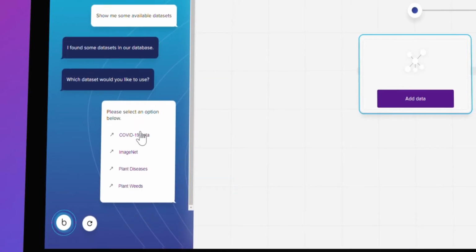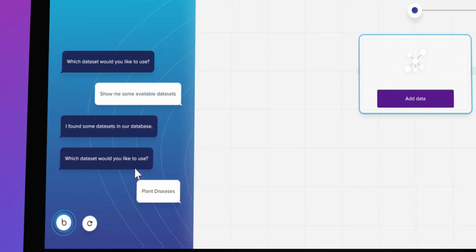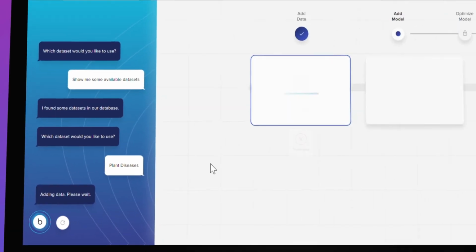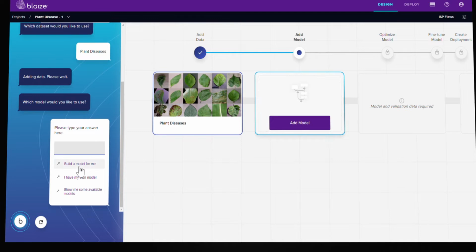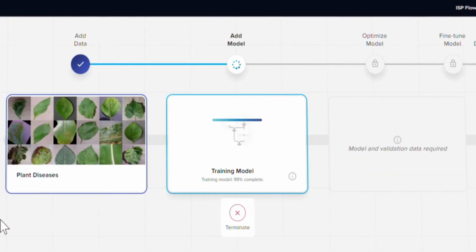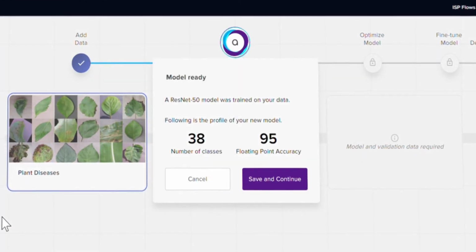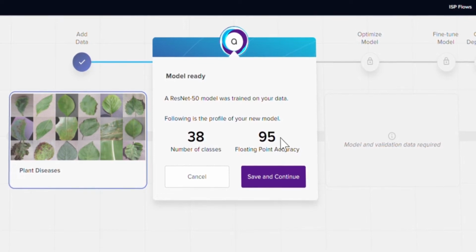To build a model for the dataset, AI Studio finds a model from a trusted source that best matches your data and downloads it for the training process. After a model is built, the accuracy based on your dataset is shown.